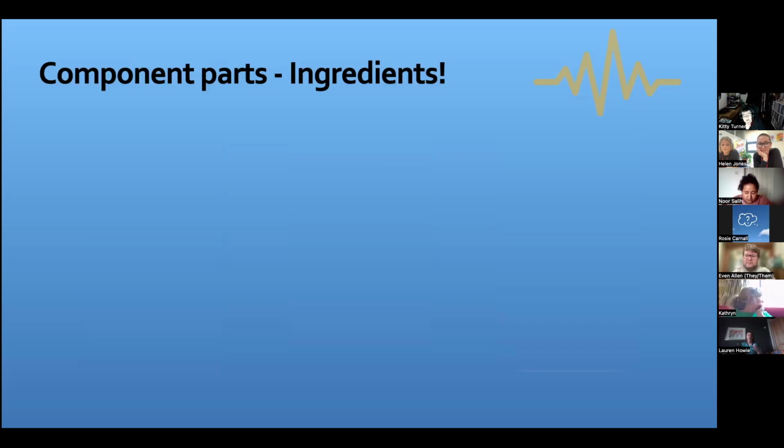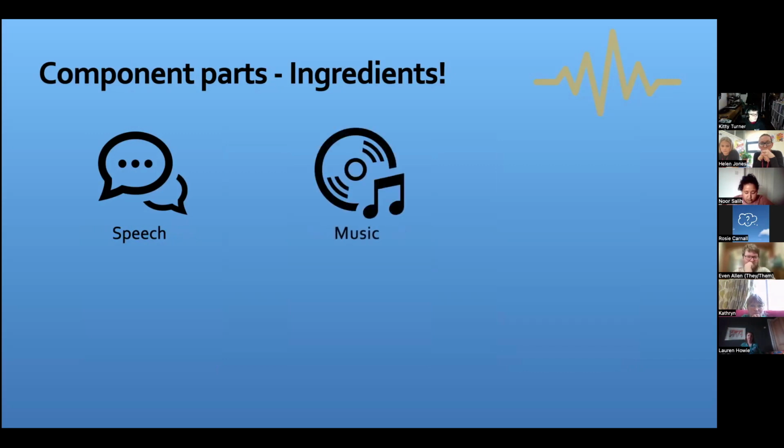Okay, the component parts or the ingredients, as I like to call them, of podcasting and podcasts. So first of all, the obvious one, speech, so spoken words. This can be one person, what we would call a monologue, or it can be more. It can be a conversation, an interview. The second ingredient often is music.